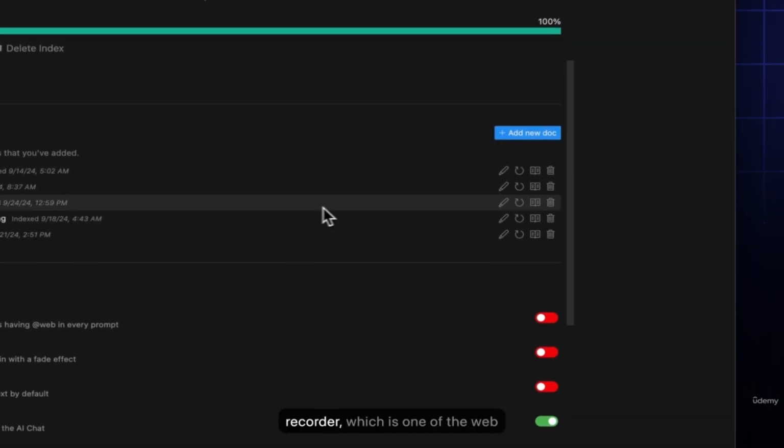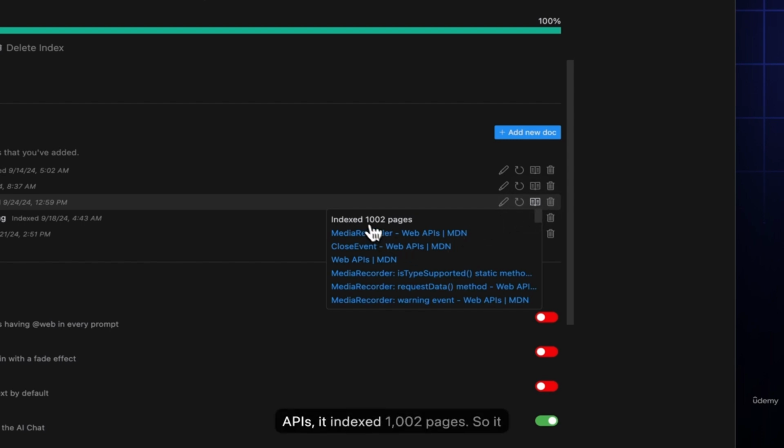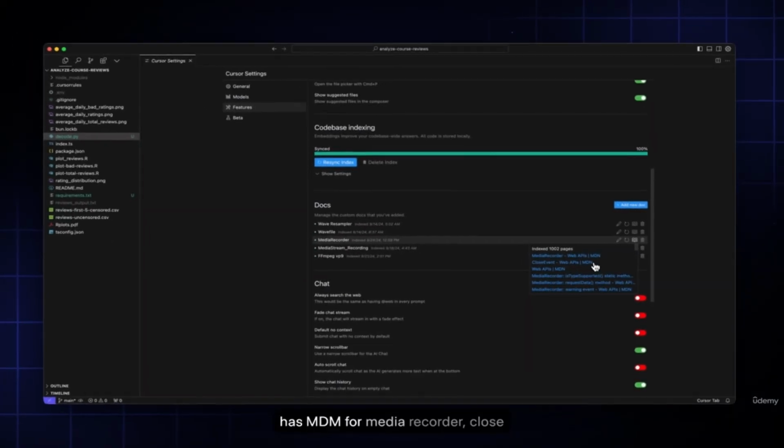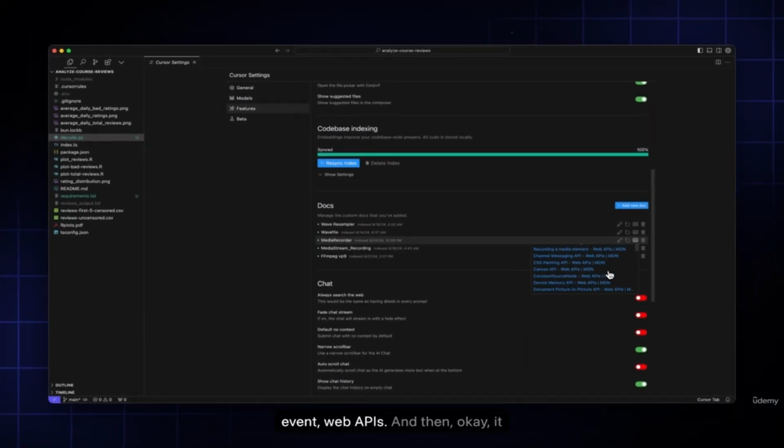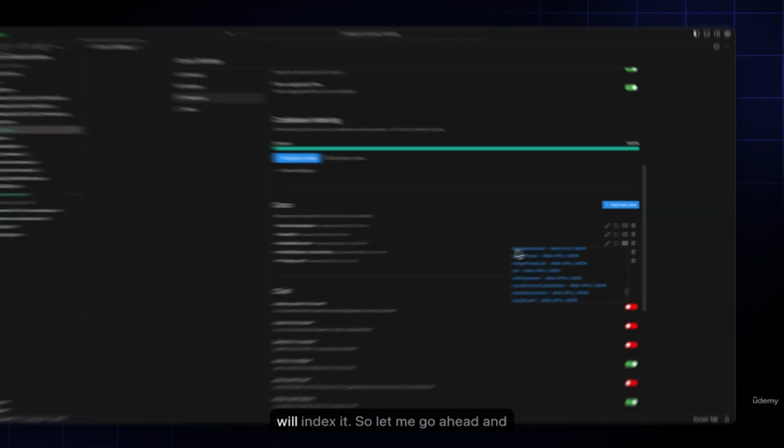If we go over to media recorder, which is one of the web APIs, it indexed 1,002 pages. So it has MDN for media recorder, close event, web APIs, and then it kind of went wild. It indexed stuff for the Canvas API, idle detection, a lot of stuff. It basically downloaded all of MDN. So initially, I would use the docs feature to index a single page, but really it's going to index that entire site, which is really great because if you're using a library, for example Next.js or SST, you can just add it there and it'll index it.